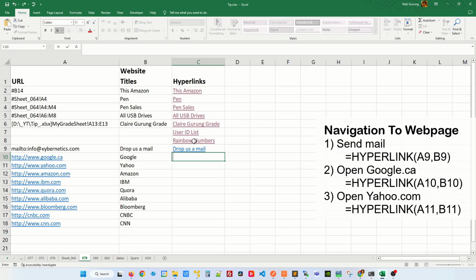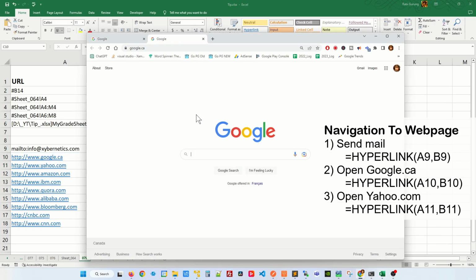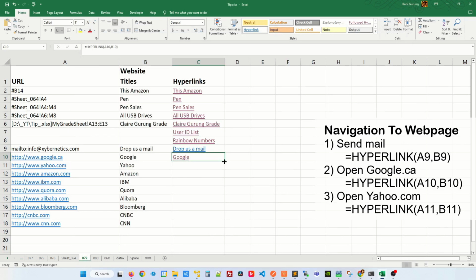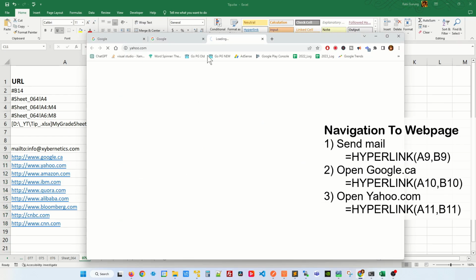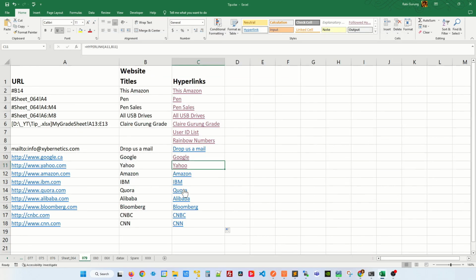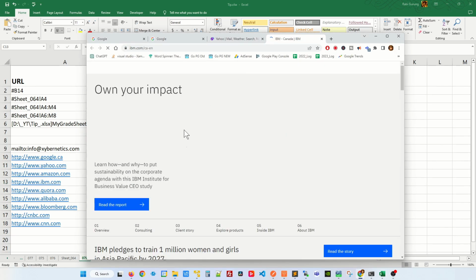You can also link up or launch your browser with the appropriate URL using HYPERLINK. The first argument will be the location. I'm going to go to Google, comma, and the friendly name will be Google like that. So if I click on Google, it'll open up Google. I'm going to use the same format for the rest of them, and click on Yahoo. Opens Yahoo here, and IBM, and so on.